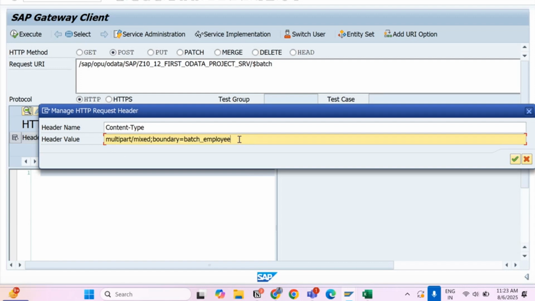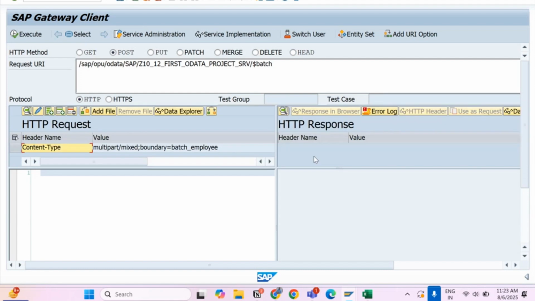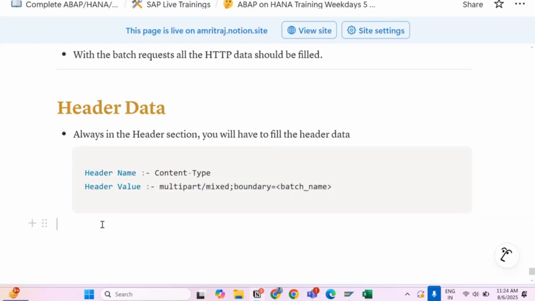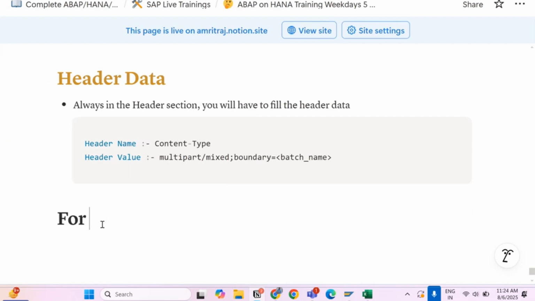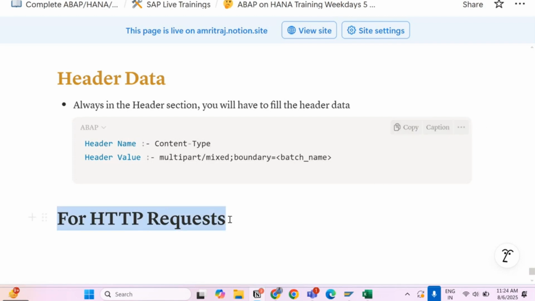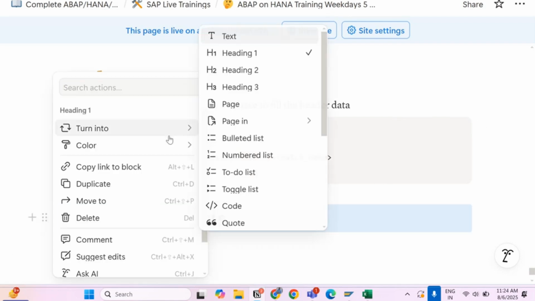Boundary batch employee. I'll go for the OK button. So this header must be passed. Now inside the HTTP request, again, there are certain rules we need to follow. So for the HTTP request, how will it be implemented? Let's understand that one.